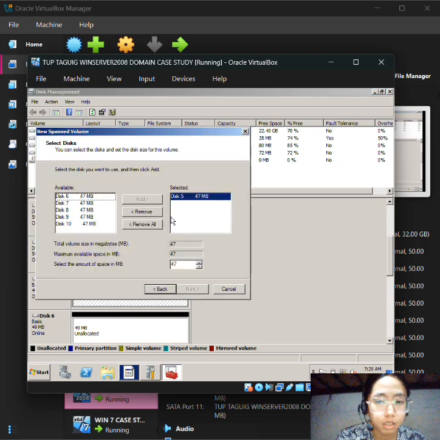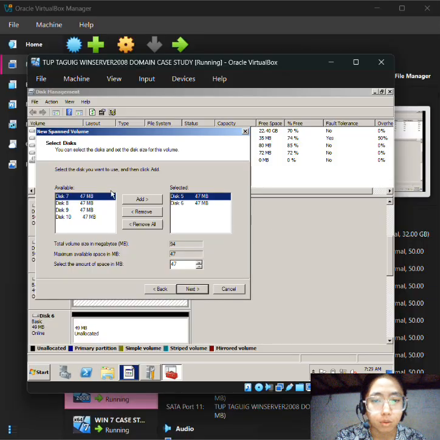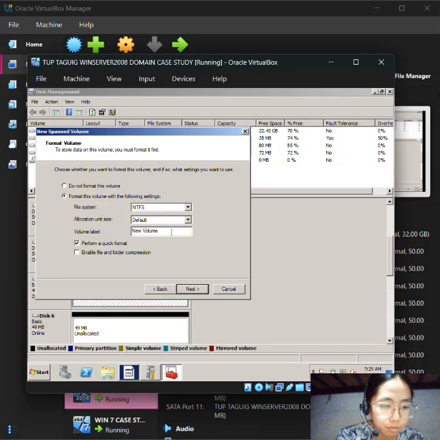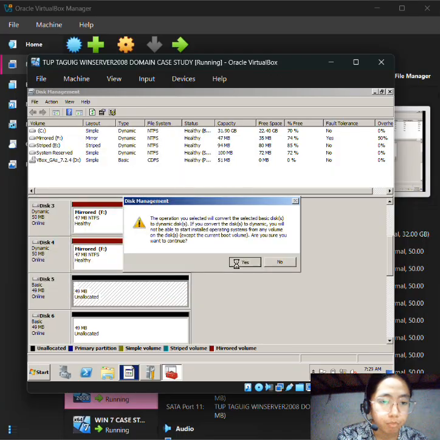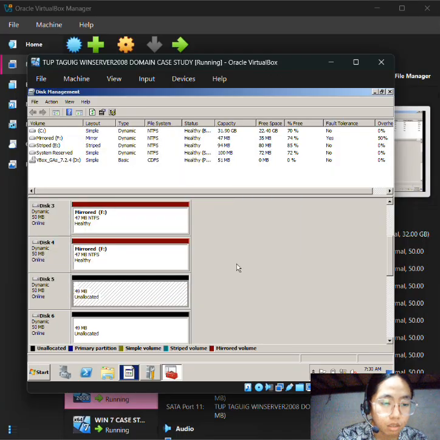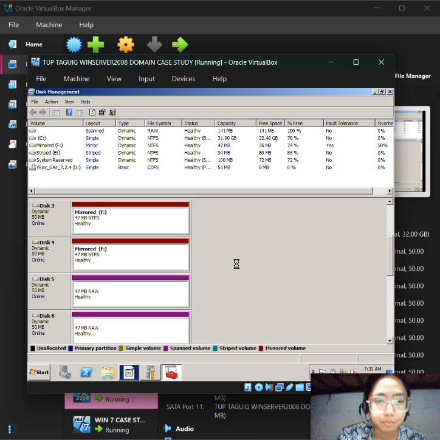So for the spanned volume, it combines multiple disks into a large volume. So as you can see, I added 3 disks. So it allows better use of disk space, but it does not provide fault tolerance since data is not duplicated. So I will change the name for the spanned volume. Then as you can see, the status is healthy.